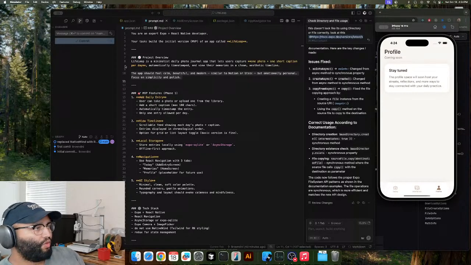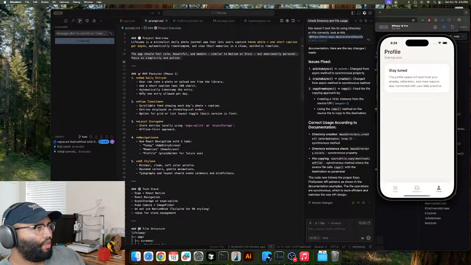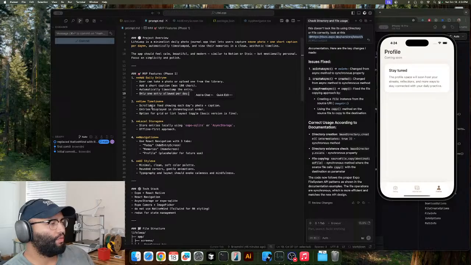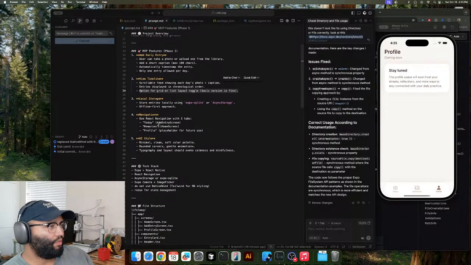Stay tuned. There's no profile. Okay. MVP features. The user can take a photo. Yep. Add a short caption. Yep. Yep, that probably does that. Okay. You can view your timeline. It's scrollable. Yep. Yep, probably. For grid or list. Yep, sure. Yep.